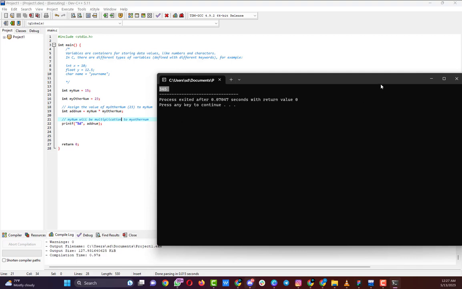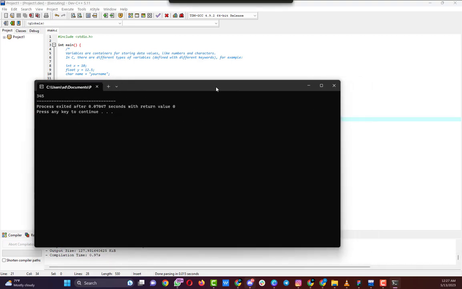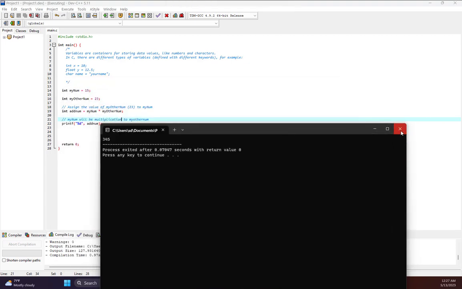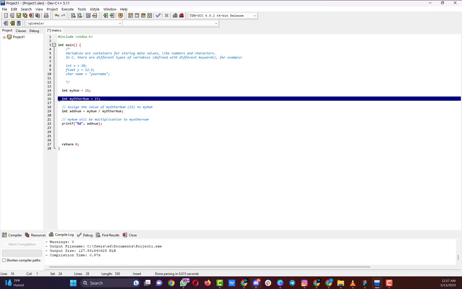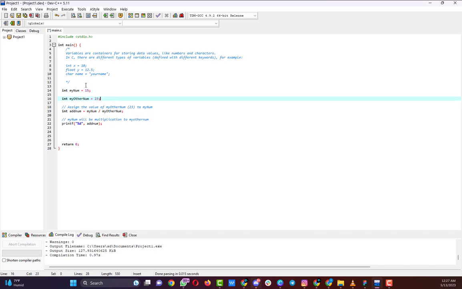Now let's talk about division. For you to be able to divide two numbers, all you have to do is use the division sign. The division sign is slash. So if you look over here, what we first of all did is declare the first number, int my num is 15, and the second number, int my other num is 23. Now we are using these two numbers to do our mathematical operations. So here I want to use divided, which means my num divided by my other num.